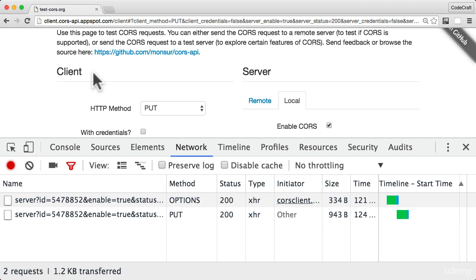And additionally, for PUTs, POSTs, and DELETEs, the browser will send a preflight request via the OPTIONS HTTP method, in which it will additionally pre-check with the server to see whether the method that you want to call is in fact allowed.